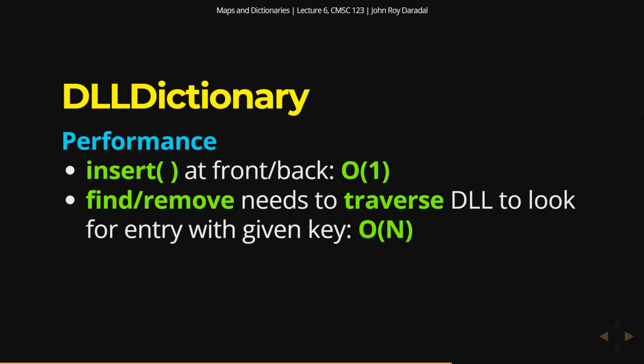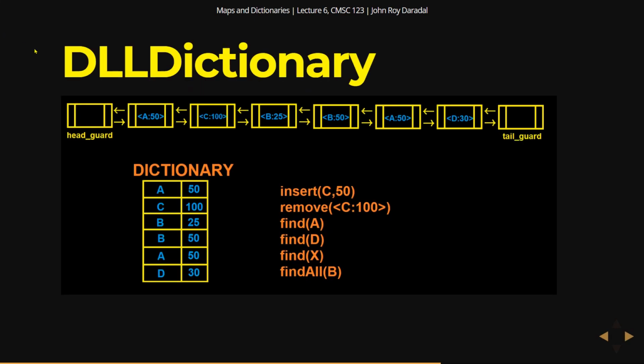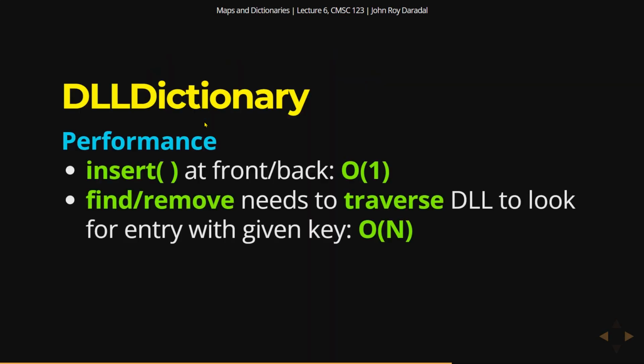Remember earlier when we tried to find or remove entries with a given key, we needed to traverse through the whole DLL, and in the worst case you will reach the tail guard, so you've gone through the whole DLL. That would be O of n, where n is the number of items in your dictionary. So it's still in linear time. And for the memory, it's also O of n, because of course you need one DLL node for each dictionary entry, so 1:1. That means if you have n entries in the dictionary, you also need n DLL nodes. So you have O of n for your memory.